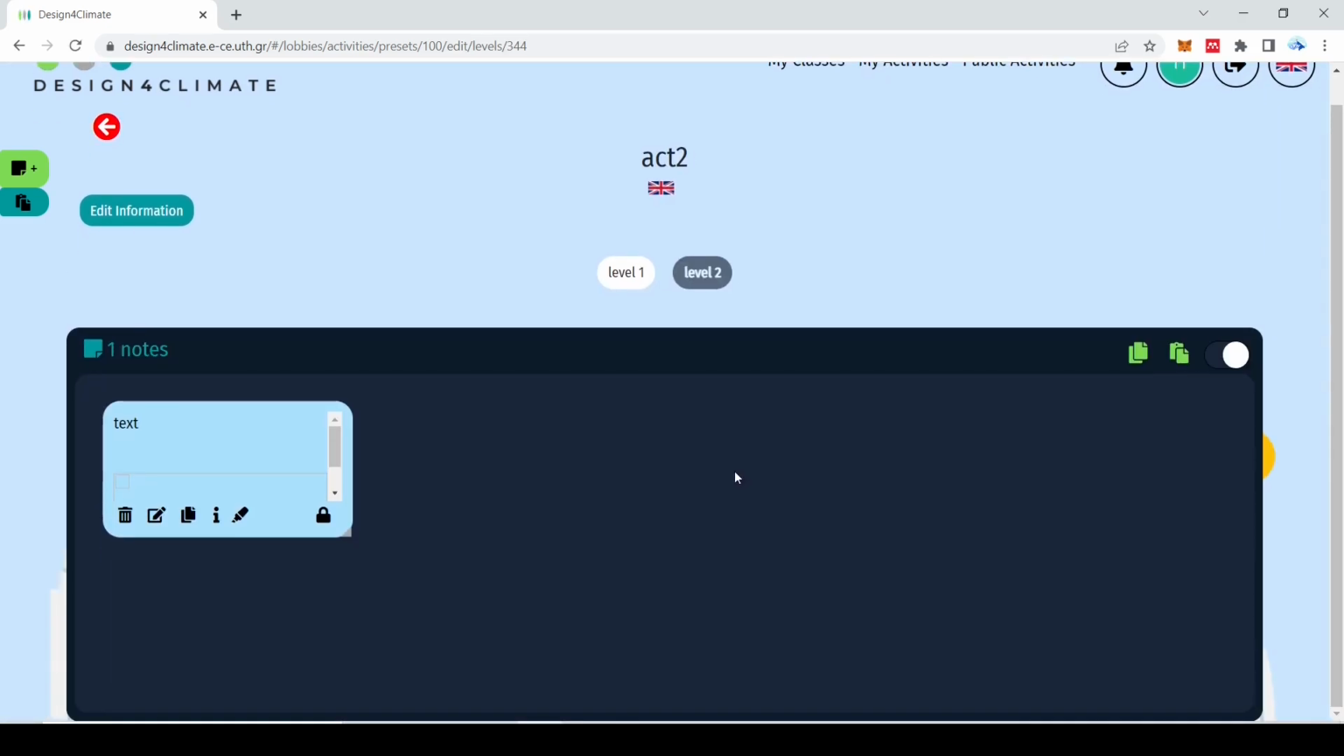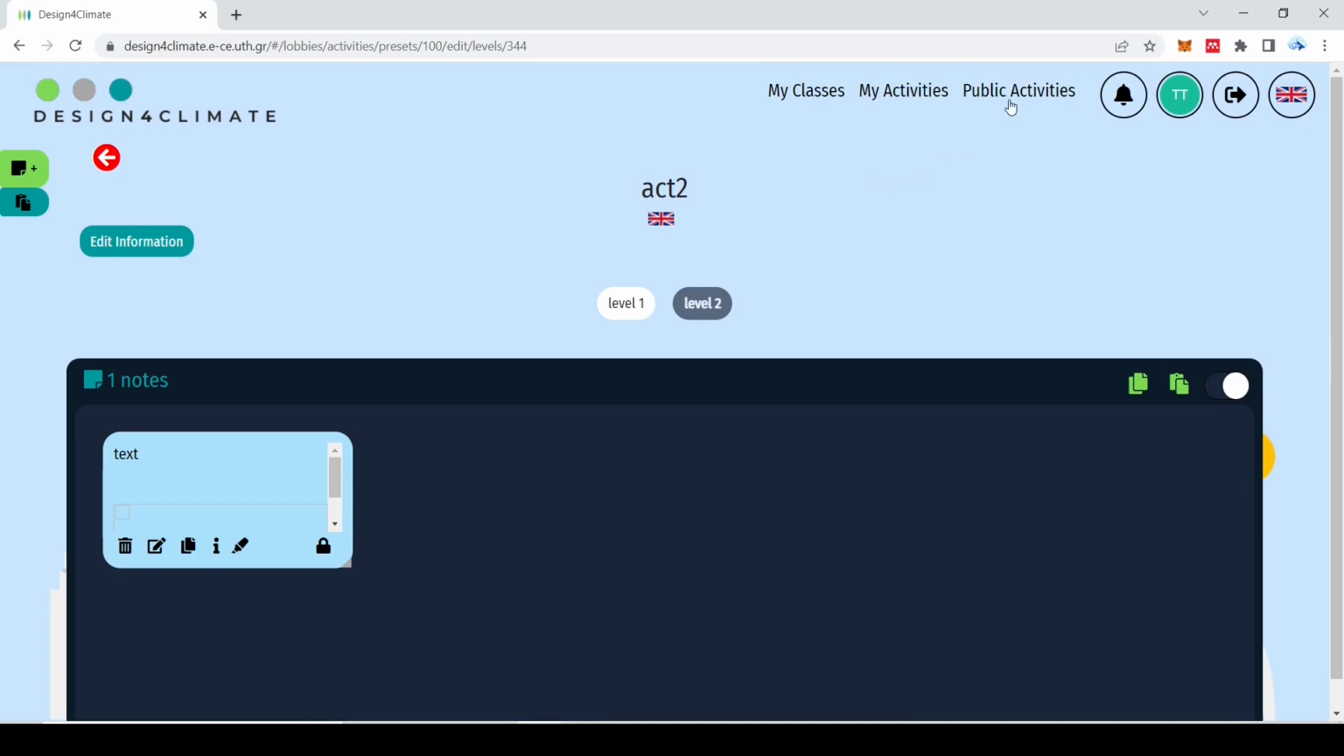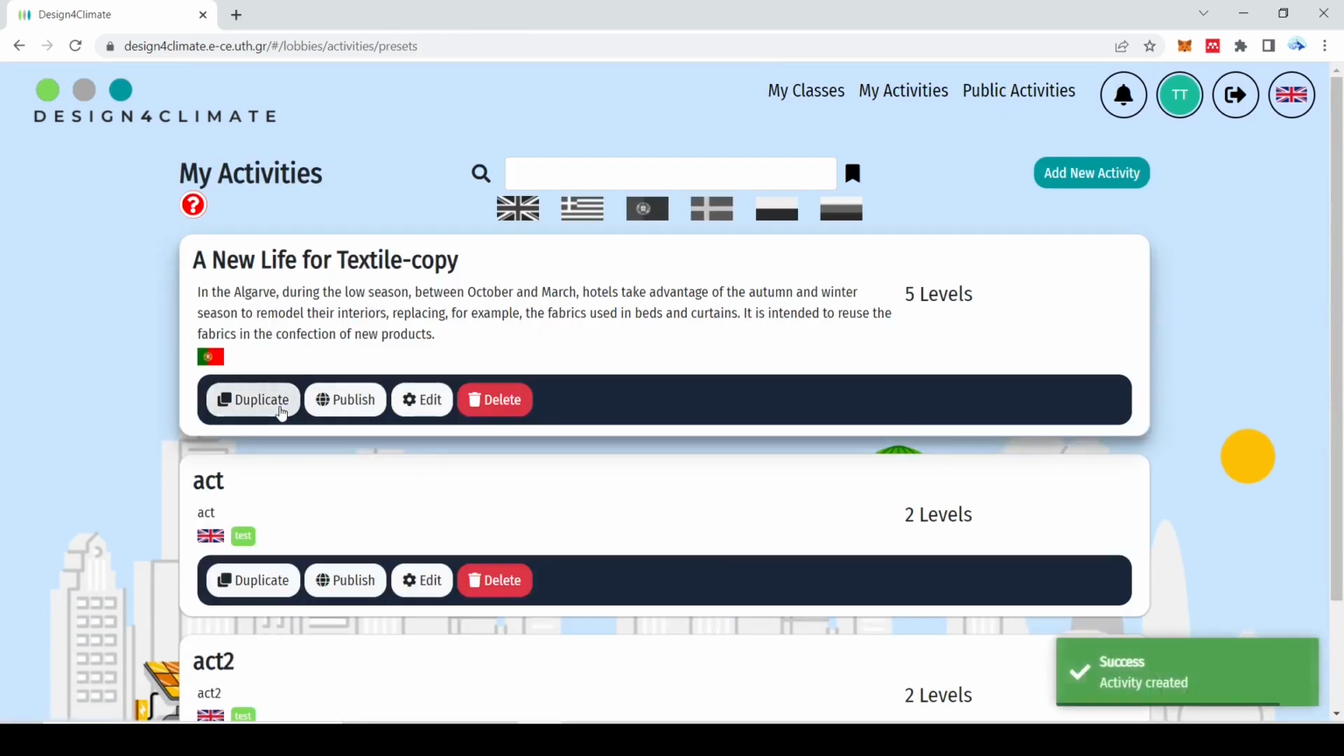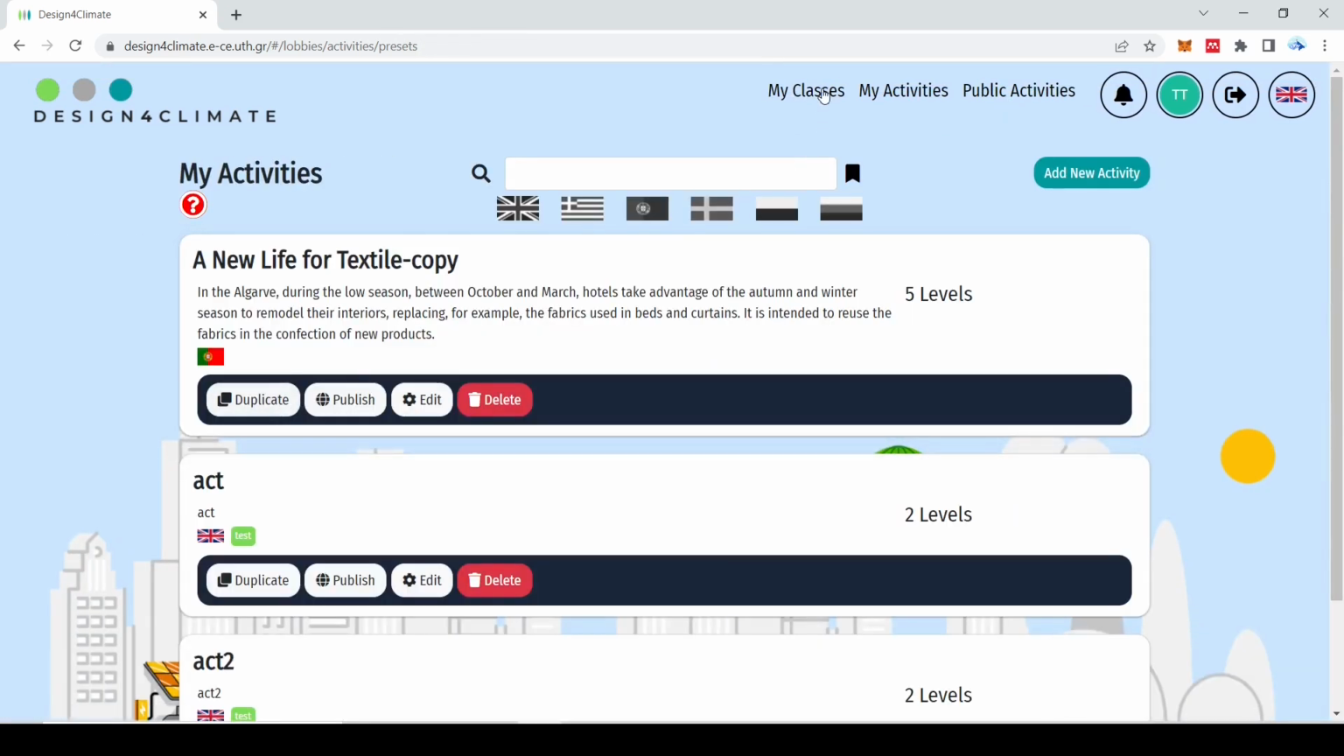Finally, we can change the canvas theme by clicking the switch to view in light or dark mode. Other than creating new activities, we can duplicate an activity we like from the public activities, and it will appear in my activity section for us to adapt and use.